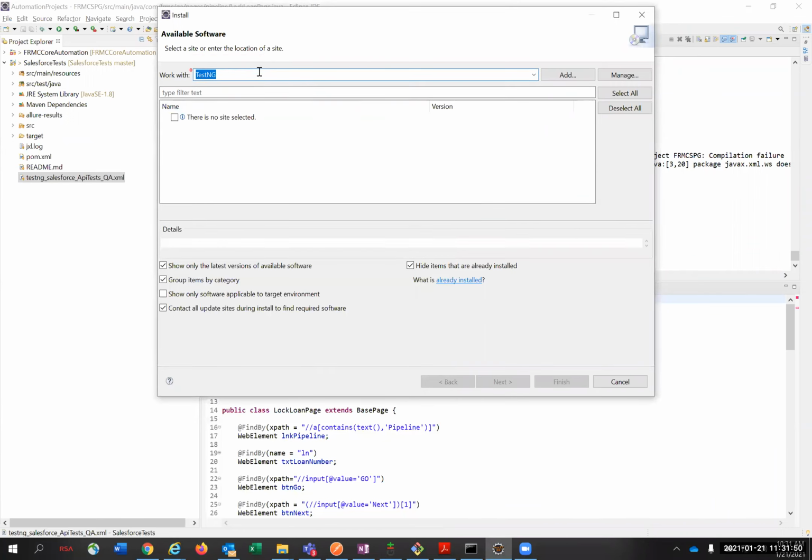Maybe the second text box, I think. Just type in the second text box. Yeah, TestNG. I'm not getting anything. Okay. Just enter what it says. Somewhere you can install it automatically. Can you click cancel? Cancel this window.